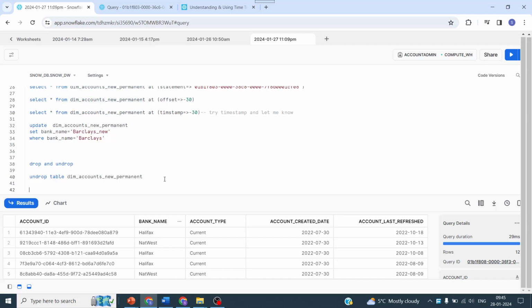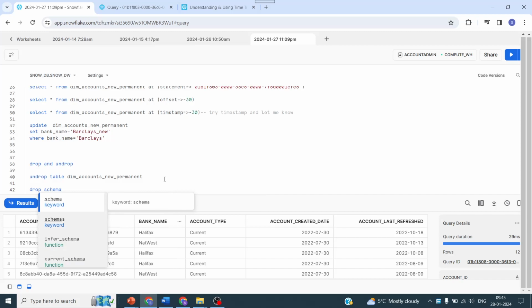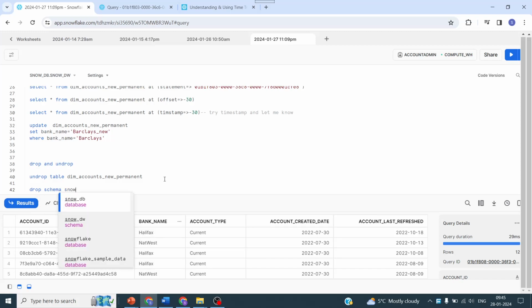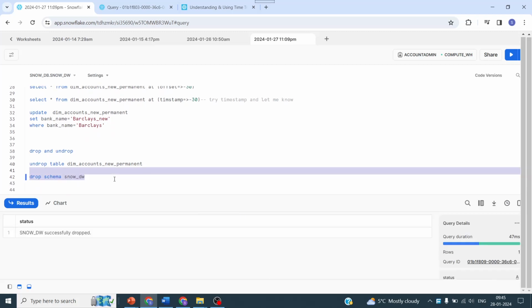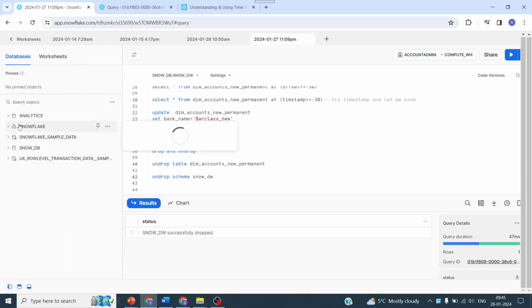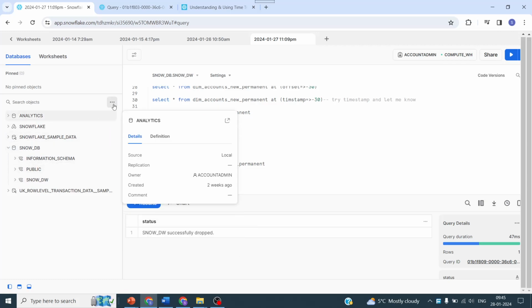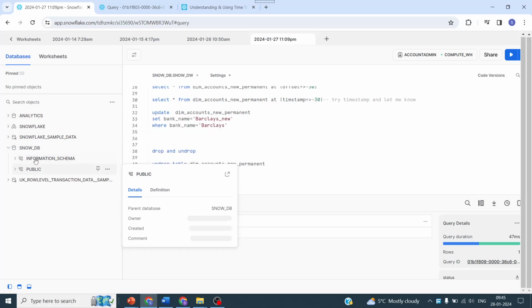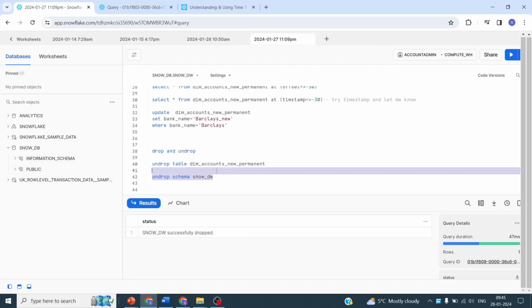Let's try it on a schema and see whether it works for a schema. Drop schema, and give some schema as snow warehouse. Let's see. It is dropped. Let's try to undrop it. Before that, let's go and check whether we really have that schema or it got deleted. Go to this, see, the schema is still there. Yeah, it got deleted. Now let's try to undrop the schema and see.